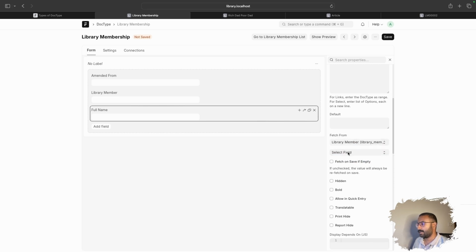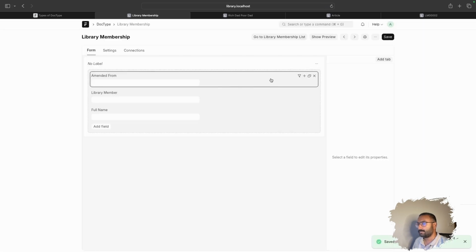library member. Okay, then here we can see a select field option. So I need full name field data in full name. So when we select a library member, it will fetch that full name from that library member. Save this. Let's see that working.